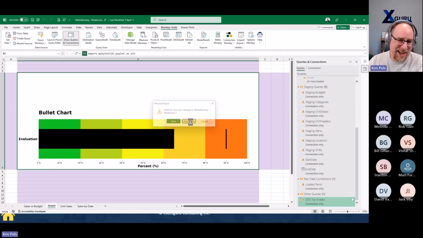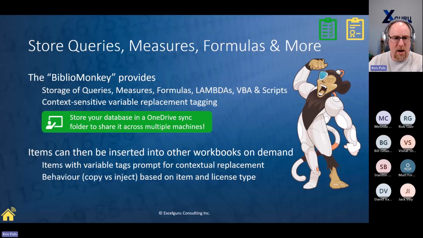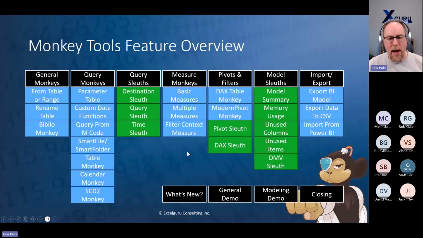And so far, honestly, I really haven't talked about data modeling or anything like that, which to be fair was actually the primary use case for what Monkey Tools was back in the day. So you know, it's changed quite a bit. Let me just go back here. All right.